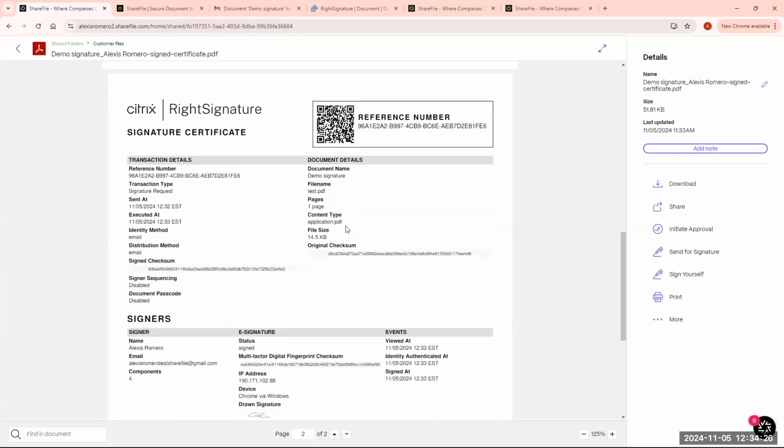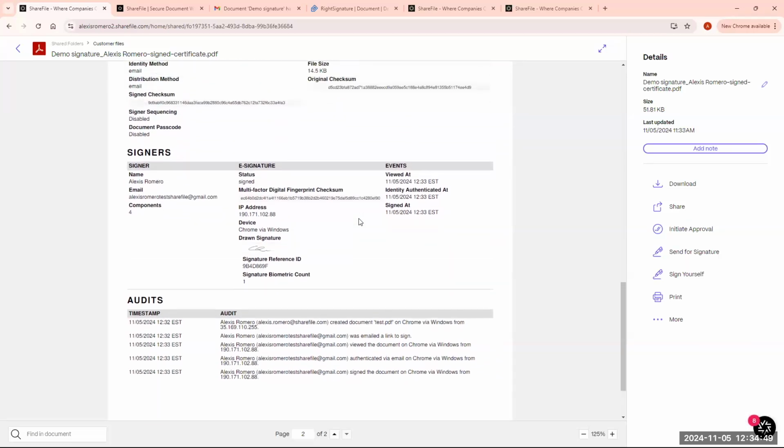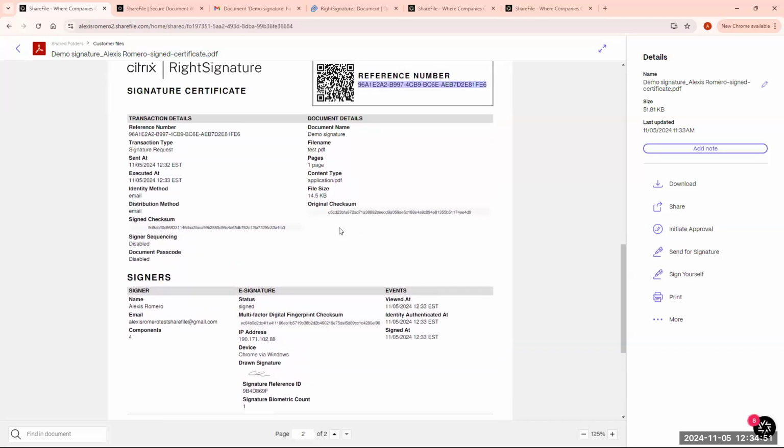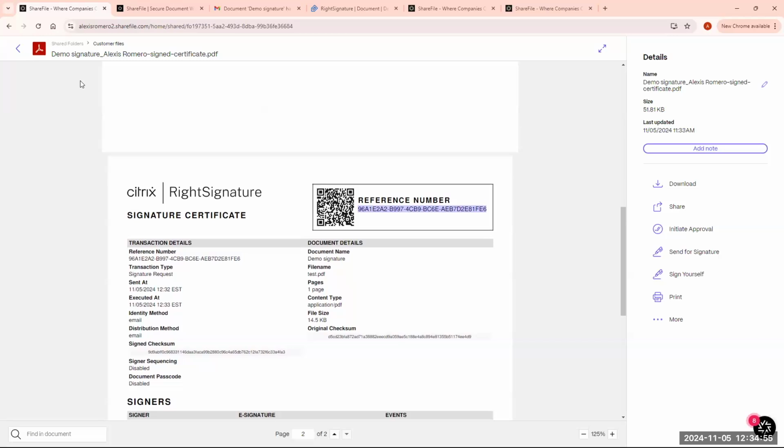And you will see at the end the signature certificate, the reference number if you need it. If you're having experience in any issue and you need to contact support, you can always refer to this number and give this information to support so they can allocate this specific signature. And you have all the information you need for make a digital signature legal. Okay. So with this, we finish our part of signatures.